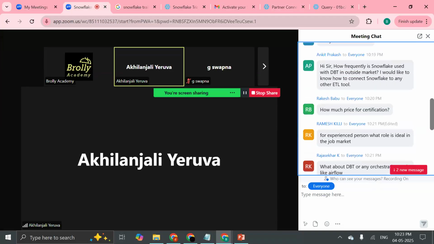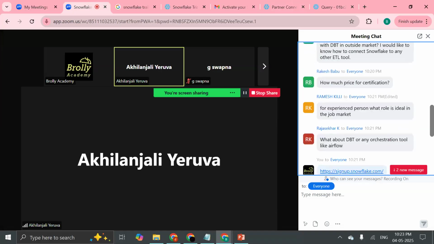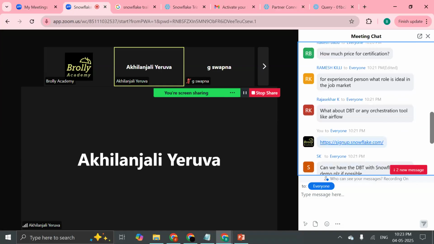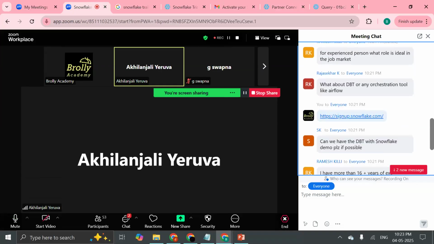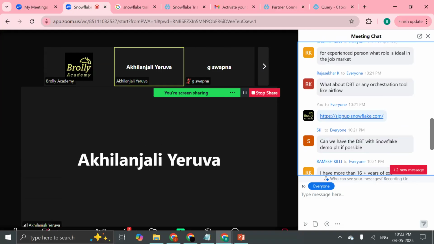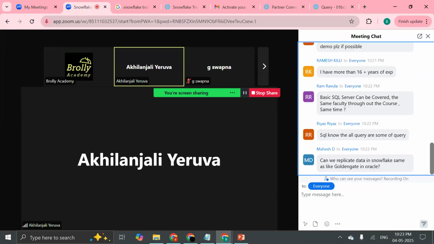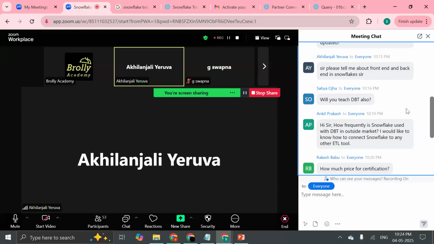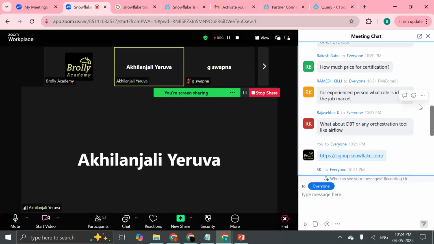Certification price will be $170, Rakesh. Actually $170 is for one time only. It will be 2.5 hours, and the pass mark will be 70%. It will be objective only. For an experienced person, you can go for a senior data engineer role, or if you have more than 10 years of experience, then you can try for the architect also.